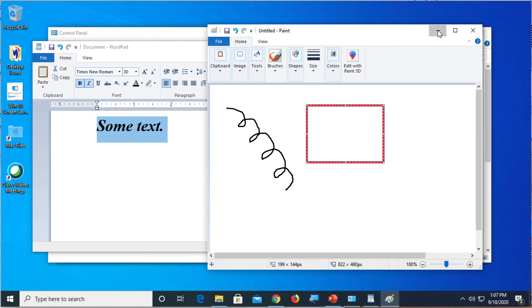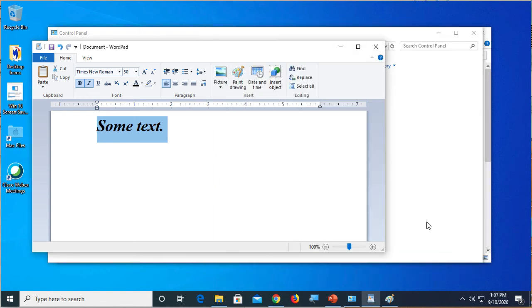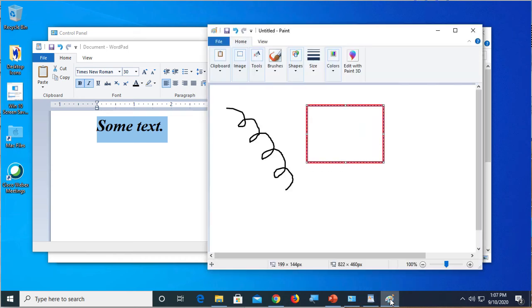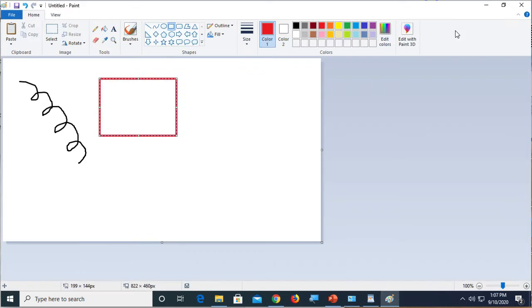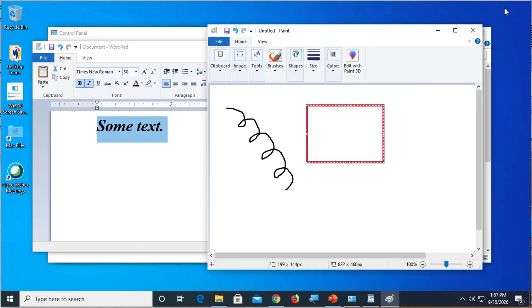This is the minimize button. It'll just minimize it down into the taskbar. If I click this button here, it brings it back. If I want to maximize it, fill up the whole screen, I can click on the maximize button. Once I do that, the maximize button changes, and now it's a restore button. So if I click it now, it restores it back down to the original size. And of course, if I want to close the program, I would click on the X here to close it down. But I don't want to do that right now.